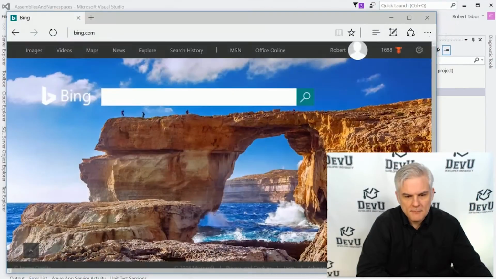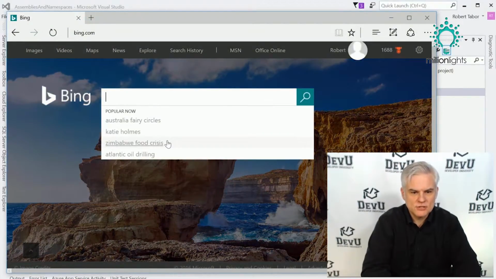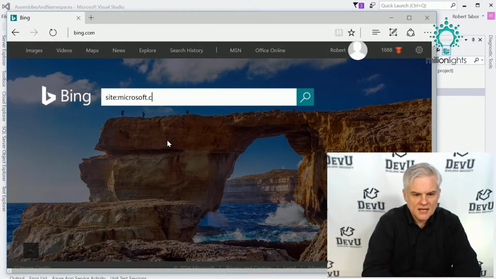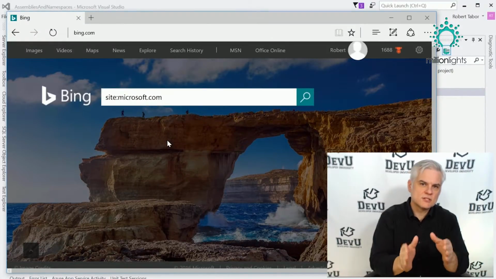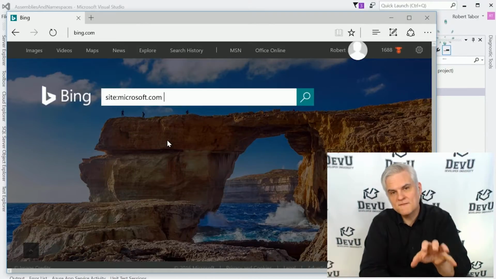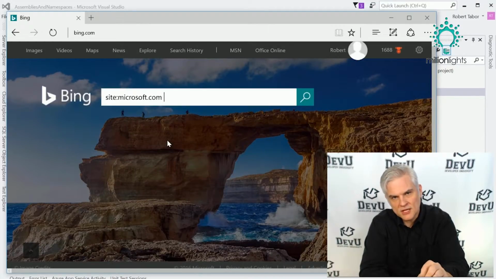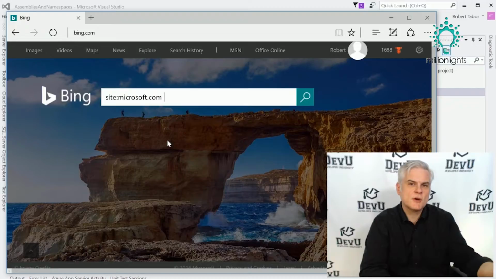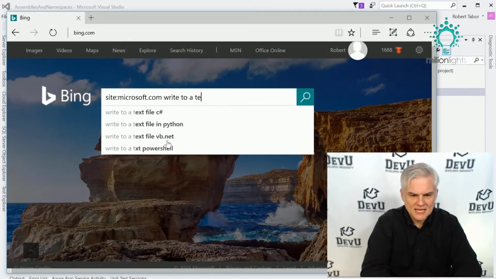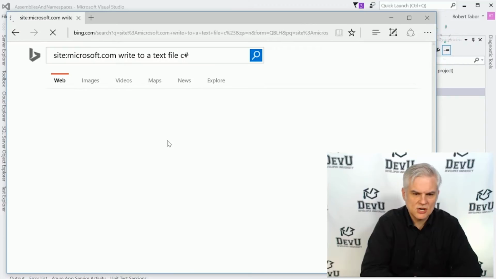Well, I might open up bing.com and I might search for, and I'm going to type in site:microsoft.com, so I'm going to limit the search results to just those that are returned by Microsoft.com. All right. This is going to help me find the documentation specifically created by Microsoft as opposed to third-party articles or whatever the case might be. So site:microsoft.com, and then I might just say write to a text file and then using C#, right?